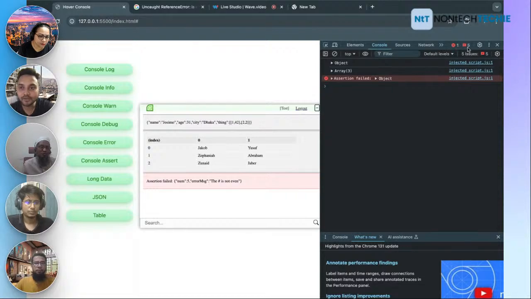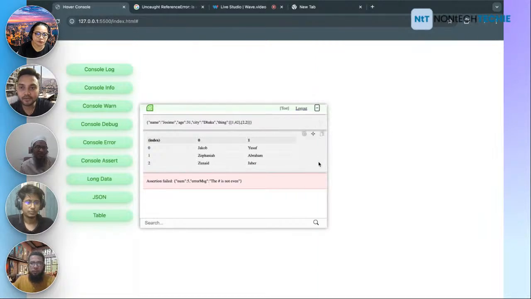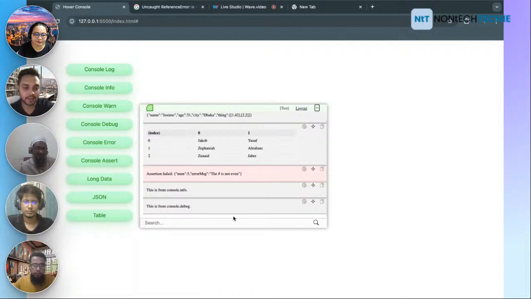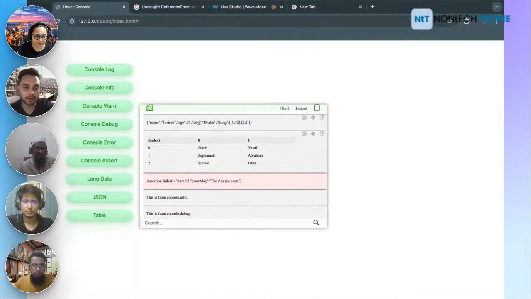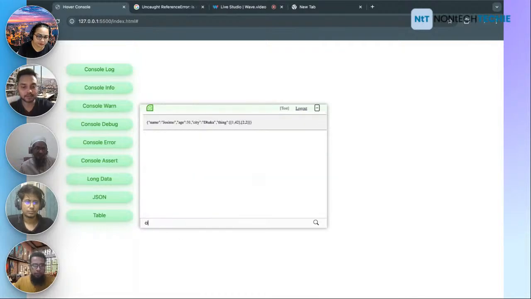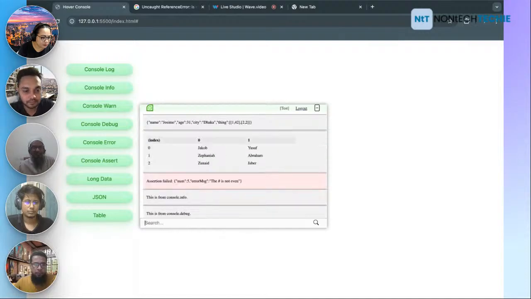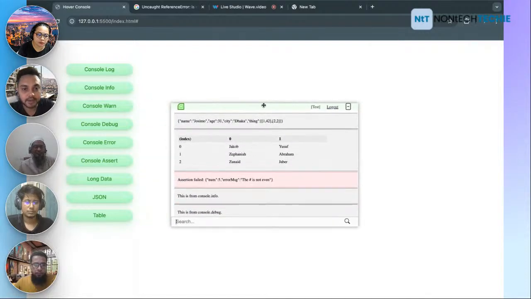Jabir, would you please show the search functionality? Oh yes, sorry, I forgot. We have also developed our search functionality. This is the search functionality, a prototype search. If you print lots of data in the panel, you can easily search for particular data in the search panel in our console.